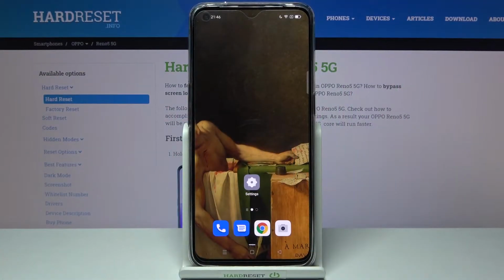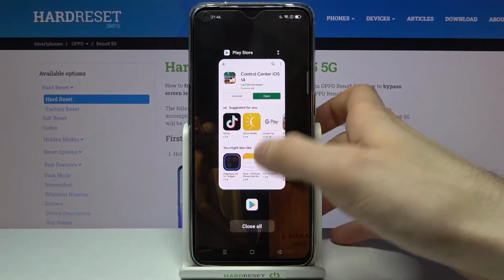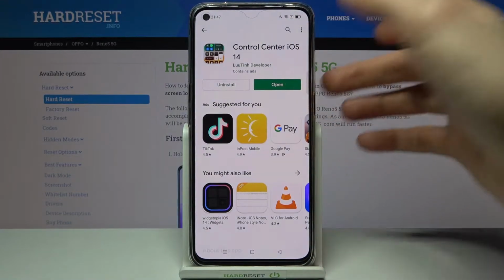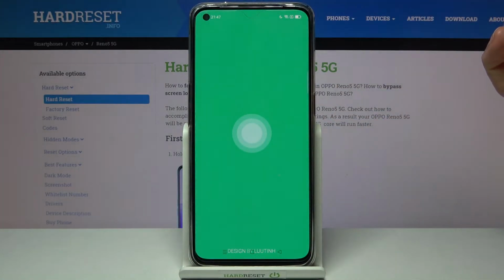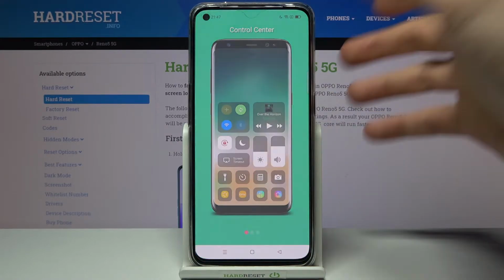Here I have OPPO Reno 5 5G, and today I'm going to show you how to get iOS Control Center on this device. To do this, all you have to do is just download the app Control Center iOS 14 from the Play Store. Then you have to open this app and grant all the permissions it requires to work.